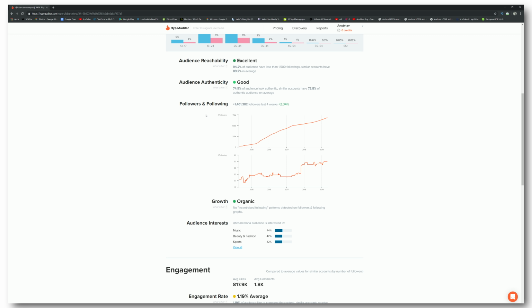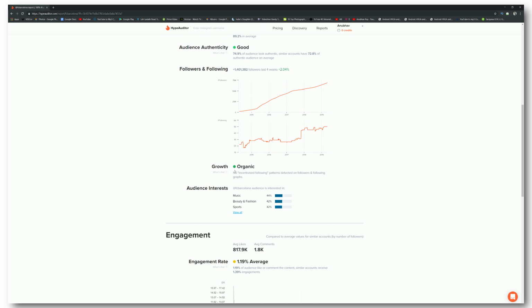And this is the followers and the following graph. So you can see any sudden spikes would show you that they are fake. For example, if you haven't received any followers throughout 2016 and suddenly the graph goes up, that means you're using bots, and it's very easy to identify anyone who's doing the same thing. And when you go to growth, you can see no incentivized following patterns detected. So it's a pretty organic growth.